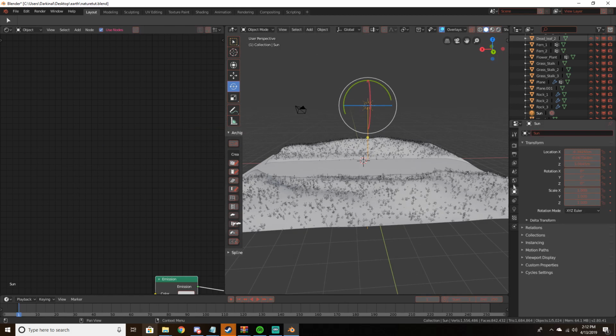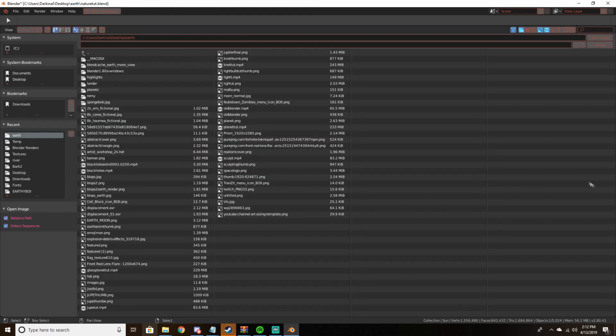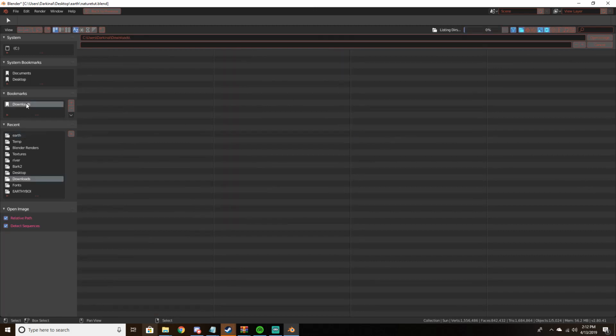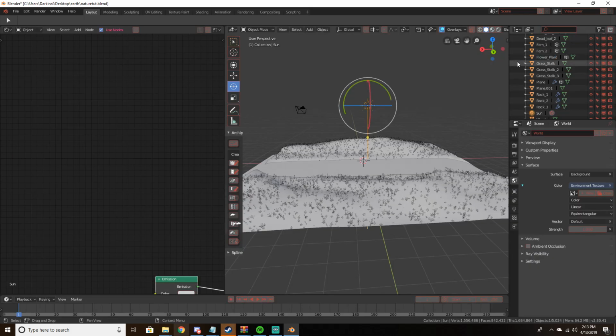So, the way we do that is just go in our scene, this little world icon right here, and on color, change it to environment texture by hitting this little dot right here. You're just gonna open, and I have a HDRI downloaded somewhere. I'm actually probably gonna have to open Chrome to see what HDRI it is. One second.